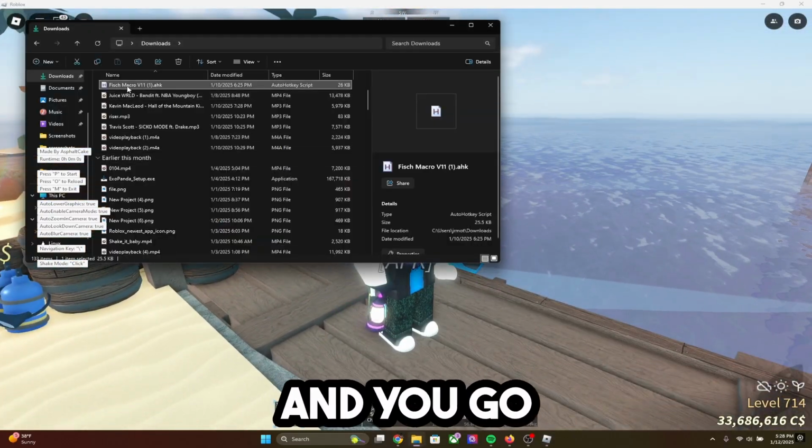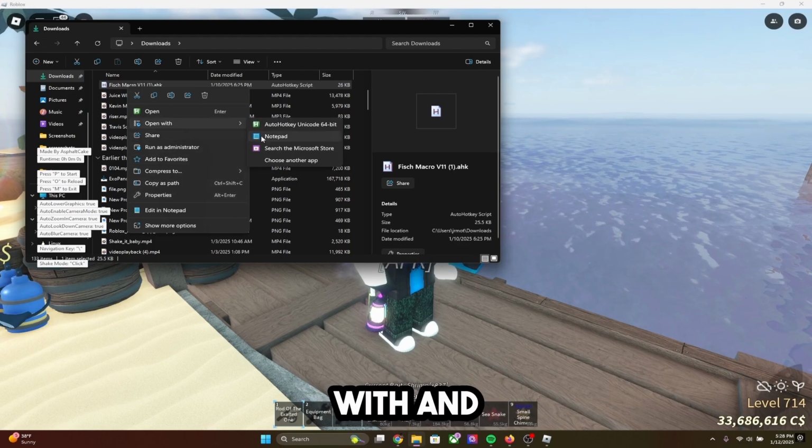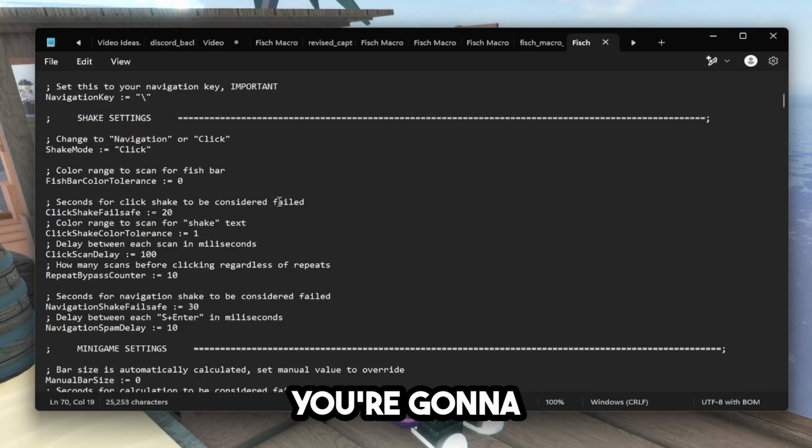So now let's get into how this works. If we go to our files, and you go to your Fisch macro right here, and you click on open with, and then Notepad. You have to click Notepad. Now, you're going to see all these different settings.